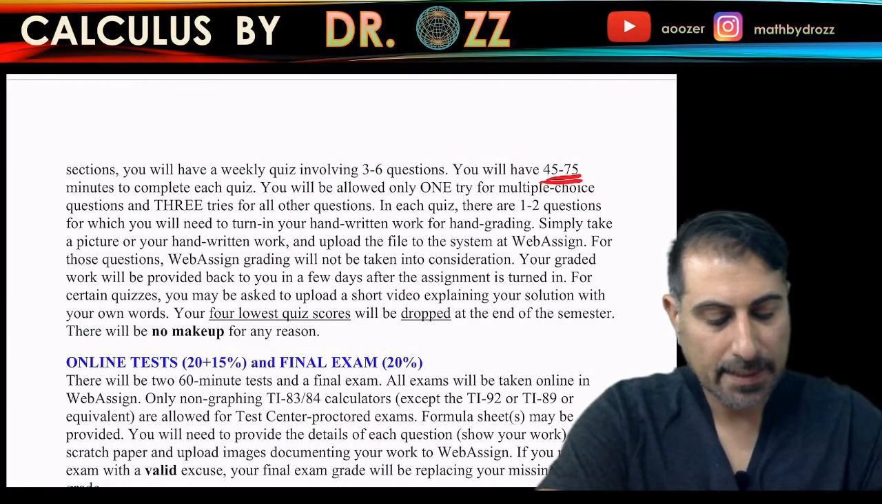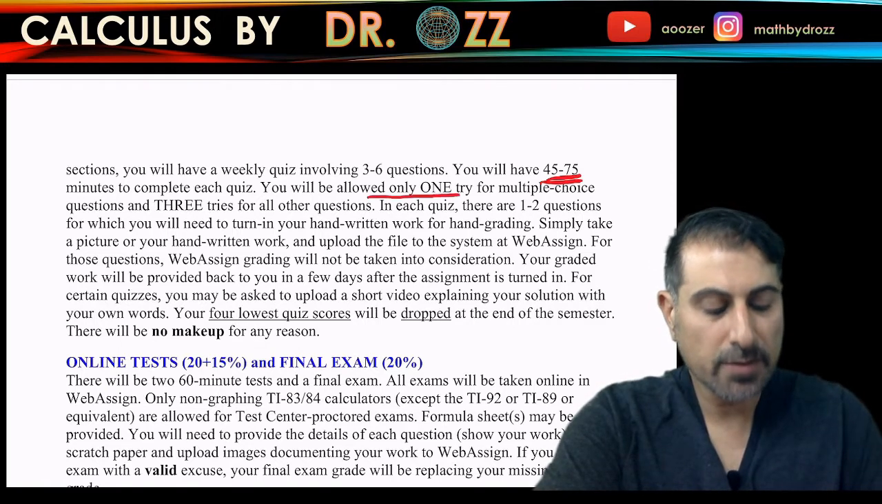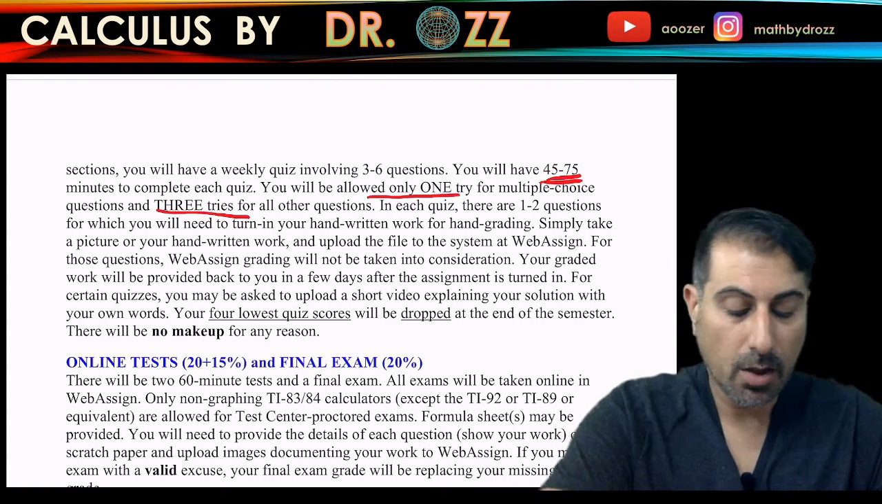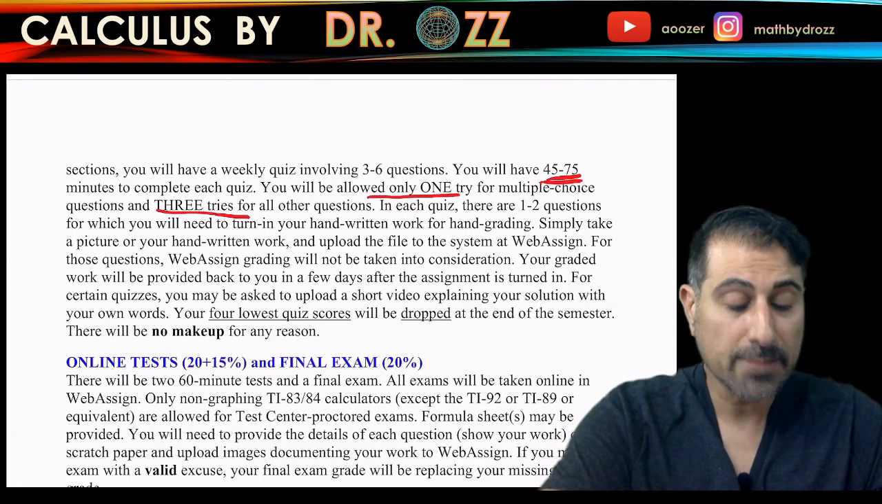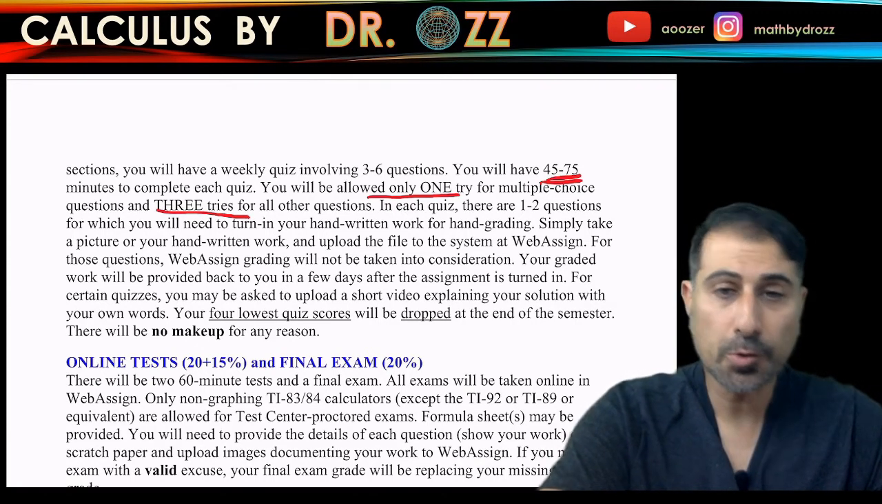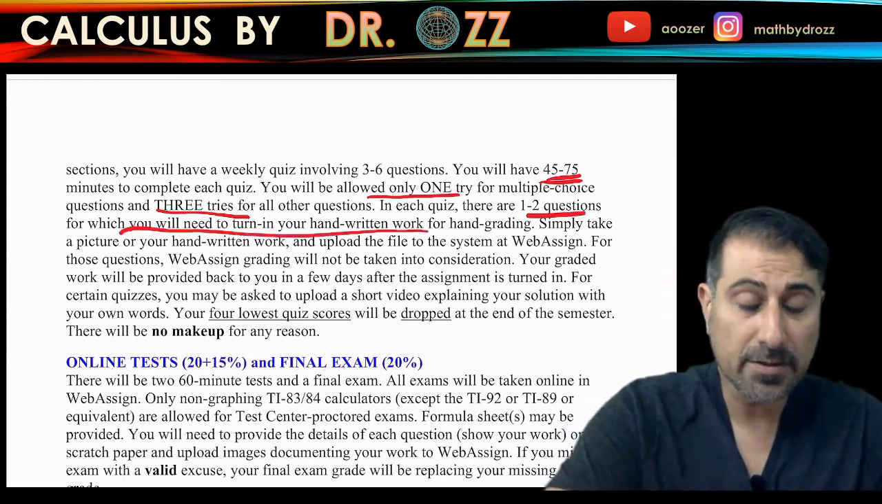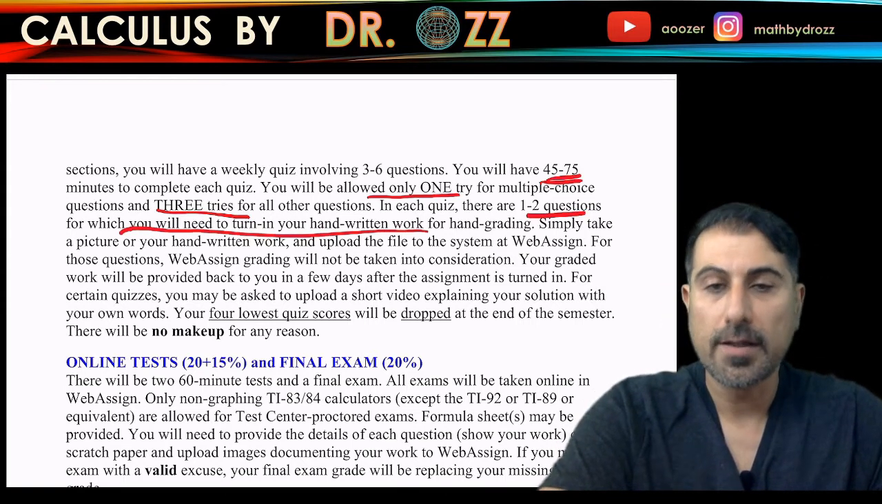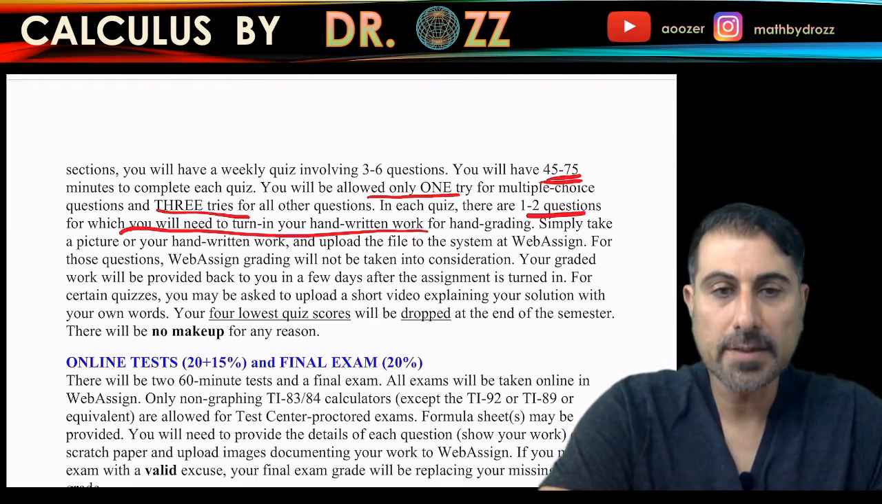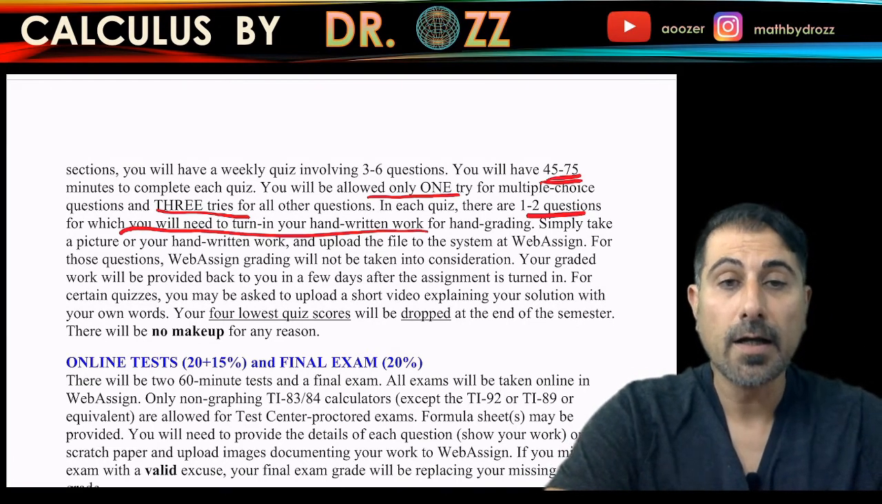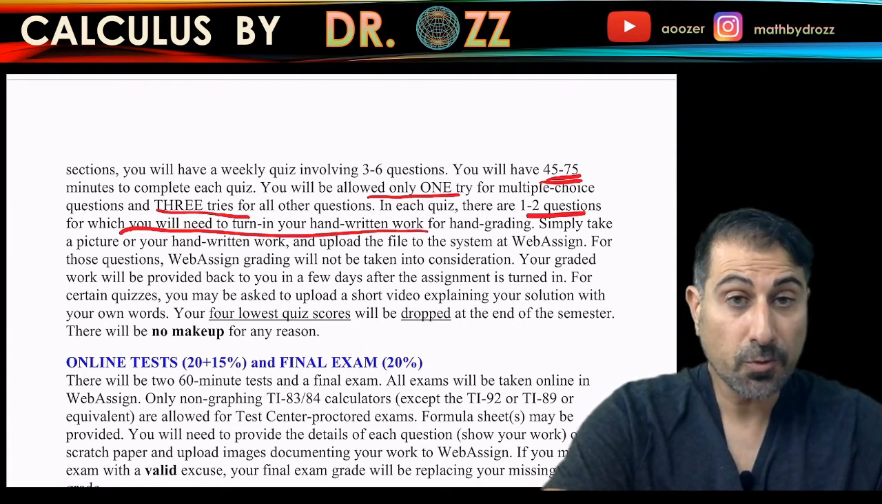Unlike the homework assignment, you will be allowed only 1 try for multiple choice questions and 3 tries for all other questions. And in each quiz, there are at most 2 questions for which you should upload your handwritten work, essentially by taking a picture of your work and uploading it to the system. And the grader this time is going to grade it, not for the sake of only giving you feedback, but for grading purposes.